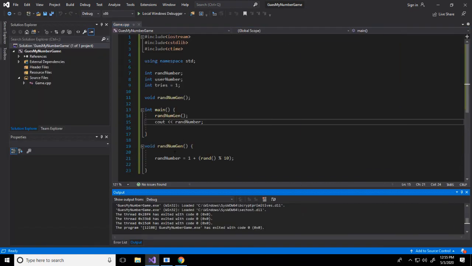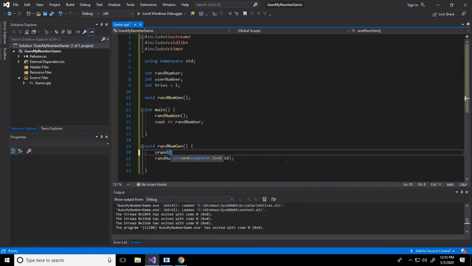Awesome. And we'll also have to do this here: srand, and we're going to get the time from the computer. What this line of code does is change the seed of the random number generator every time we run our program. So it makes our computer generate a new random number every time we run the program, between 1 and 10. That's all.